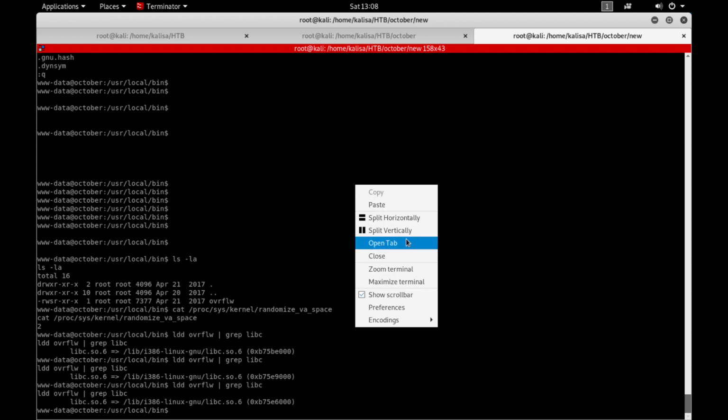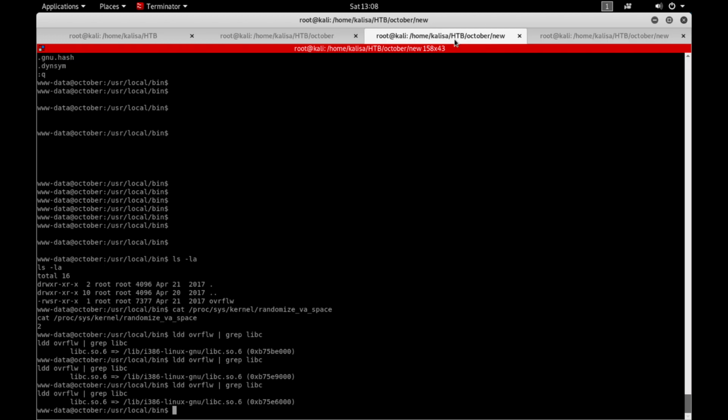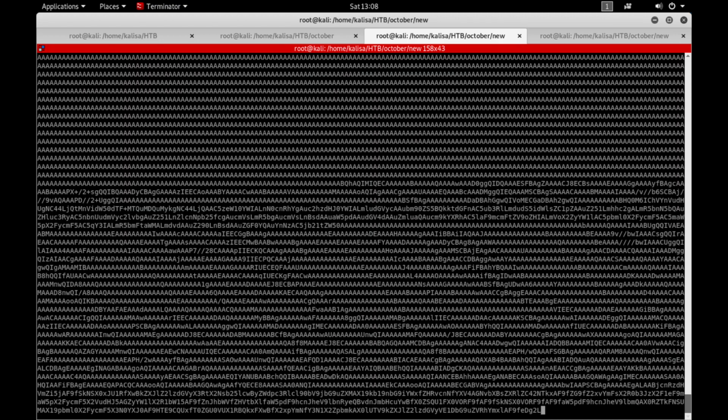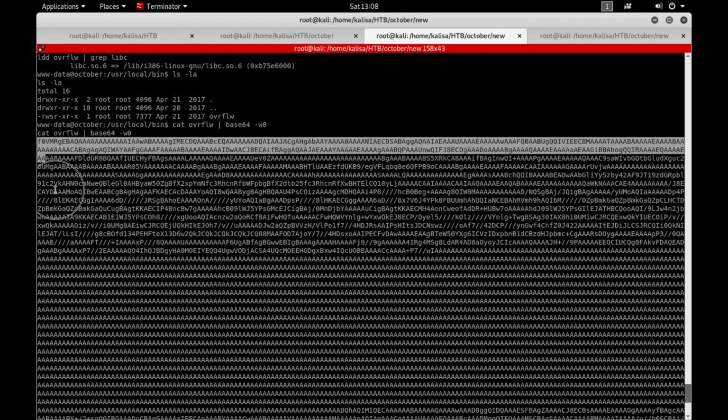So yeah, I'm just gonna copy the file to my own directory. There are some ways to do it. I do the following: cat overflow | base64 -w0. Okay, it gives me this crazy output. It is crazy, believe me.